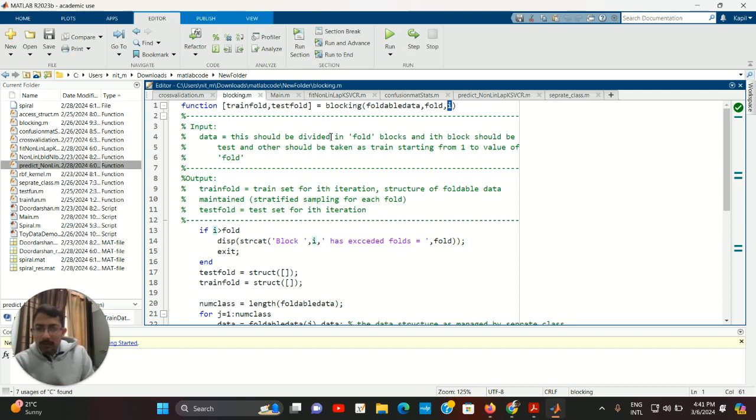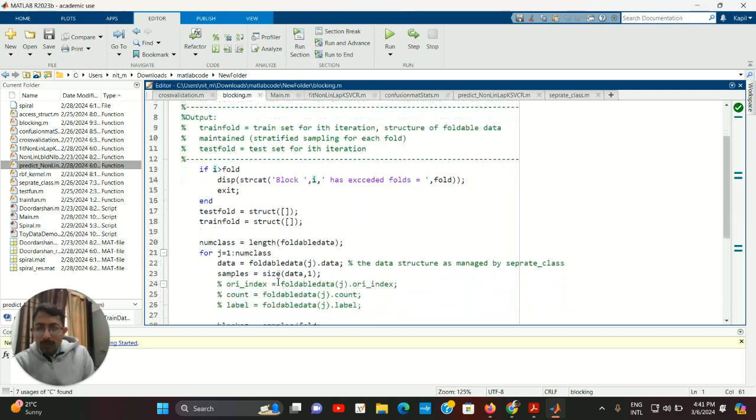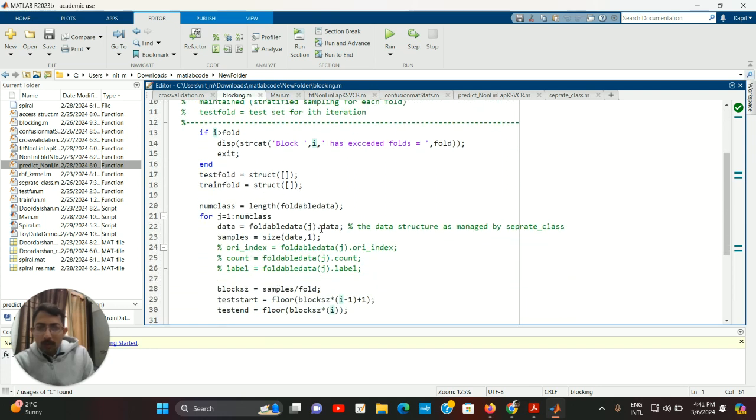So test fold and train fold, both of them are arrays of structures, and both of them have a dot data member. Like foldable data is also having a dot data member. Similarly, train fold dot data is also there, and test fold dot data is also there. So it's an array, so you will be having an index over foldable data. Similarly, test fold and train fold will also have the indexing.